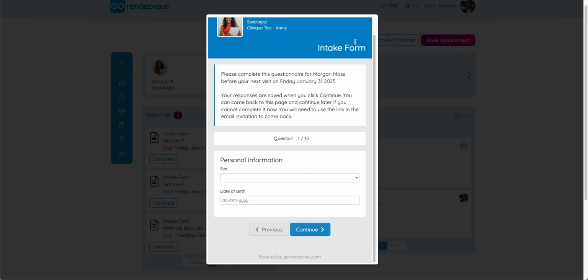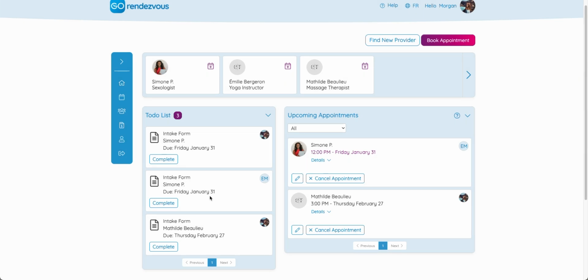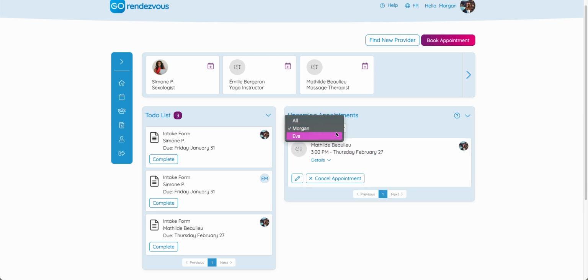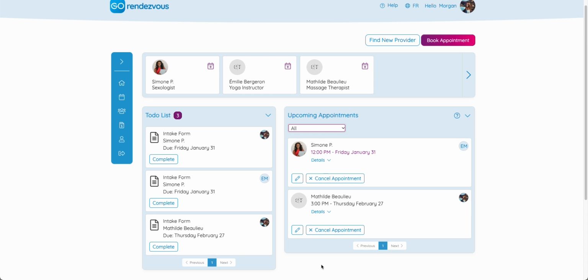After that, the other information that you have on your homepage is the upcoming appointments. Here, you can see all the upcoming appointments for you and your family. In the drop-down menu, you can filter all the upcoming appointments for you, or for example, here for Eva, my daughter. Or you can also see all the appointments for everyone on the same page. I can quickly see what is the appointment for me with my profile picture, but I can also see all the appointments for my daughter over here.